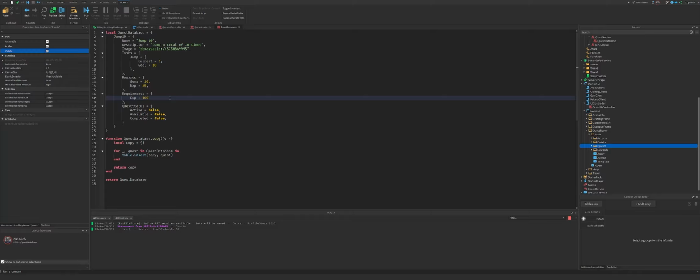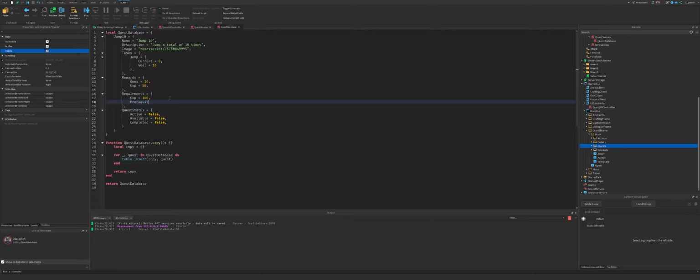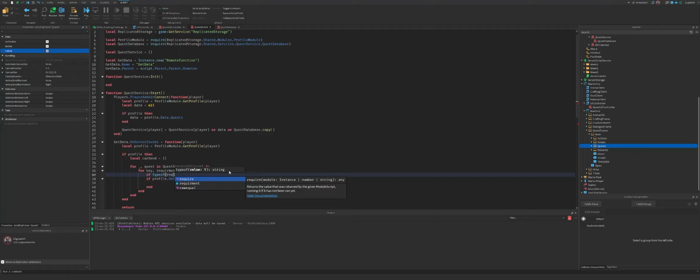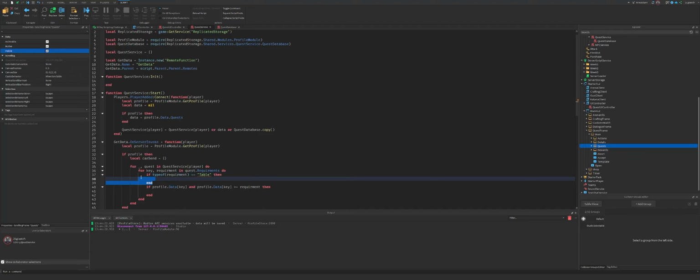So I'll do that right now in quest database. For our requirements, we'll have x equal to 100, and we'll have prerequisites equal to a table, and it'll be empty, right? So I would put an if statement here that would check if the type of requirement is equal to a table, then it'll mean that it is a prerequisites thing, right? And you can have any type of thing you want here, if it's an item that you want to collect or whatever, anything prerequisites would go in there.